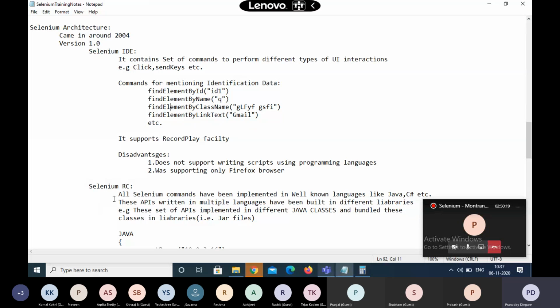With the introduction of the RC, they wanted to stick to the same conventions like find element by ID, name and so on. So they implemented all this in different programming languages and built the libraries: find element by ID, find element by name, send keys and so on. They built the libraries in different languages like Java, C Sharp, Python, JavaScript and more.